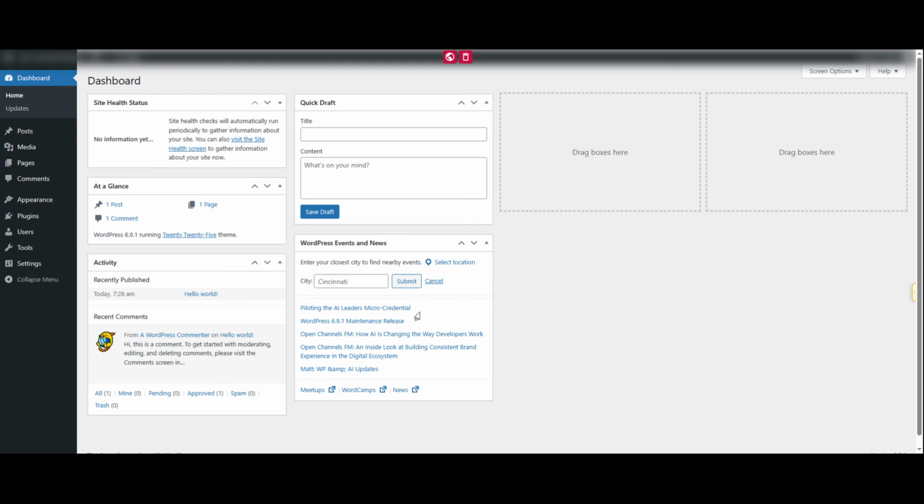First, go to your WordPress dashboard. You can do this by visiting yourdomain.com/wp-admin and logging in with your credentials. Once you're inside the dashboard, we'll begin troubleshooting from the WordPress side before making deeper server changes.